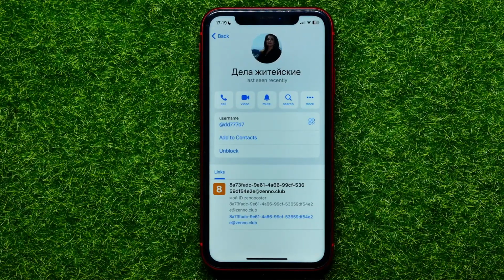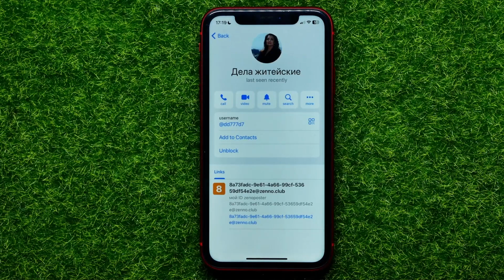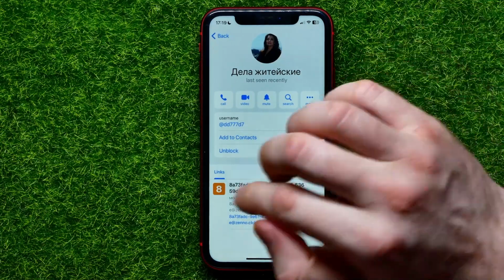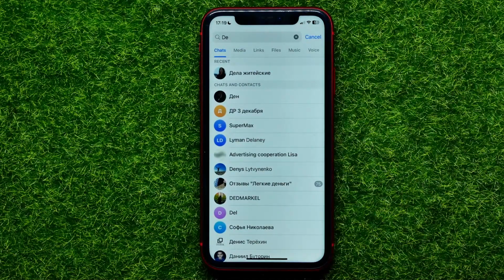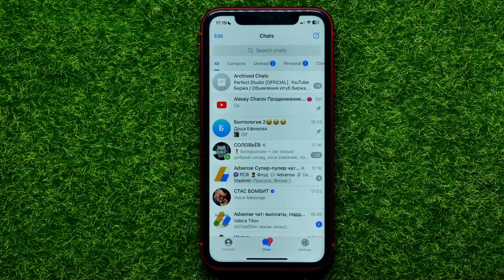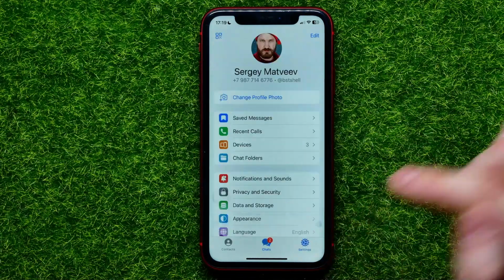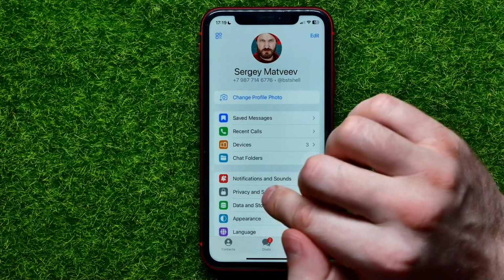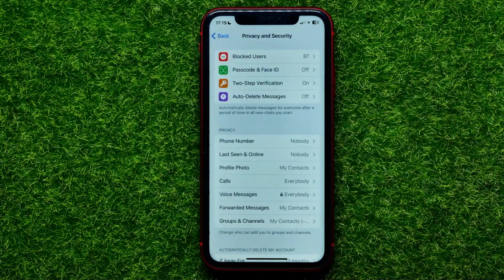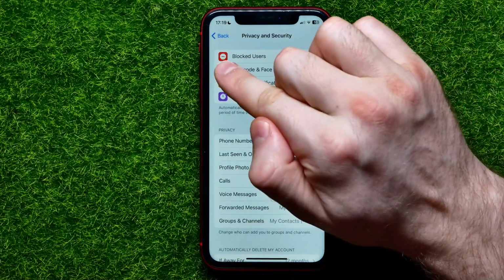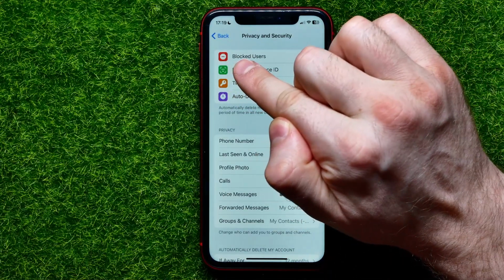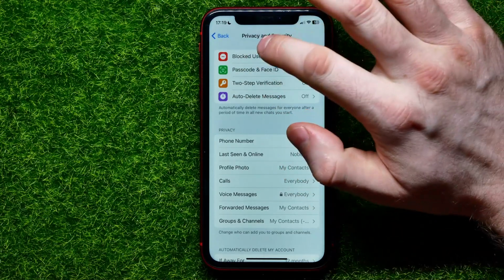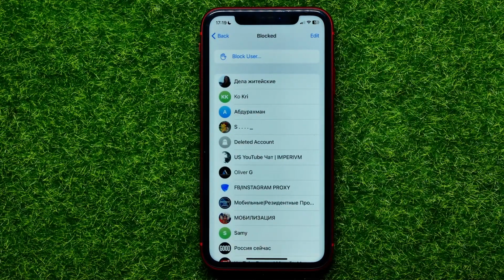So once you did that, you are able to unblock any of those users. You can easily do that from the block list, and let me show you how you can easily find the block list. So all you have to do is right here tap on settings, then tap on privacy and security, and right here towards the very bottom of that screen you can find the blocked users list. You can just get into it to see all the users that you have blocked ever on Telegram.